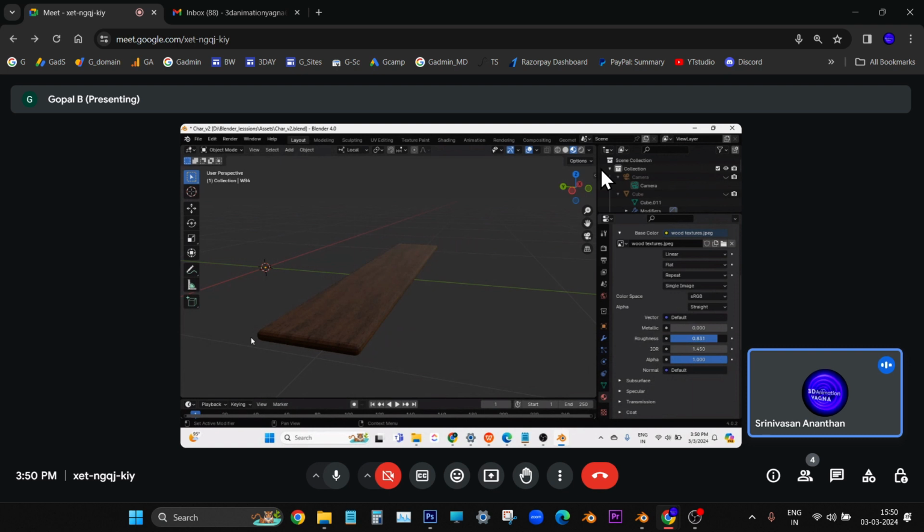Like this, for every object you have to do the unwrapping and then apply the material and then apply the texture. Same texture. Yeah. So can you do that? Just try for one more object without my help. You just try. If you have doubts, you can ask me. And then you just try.